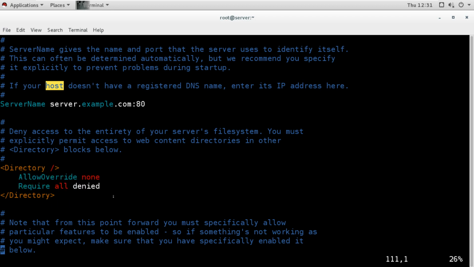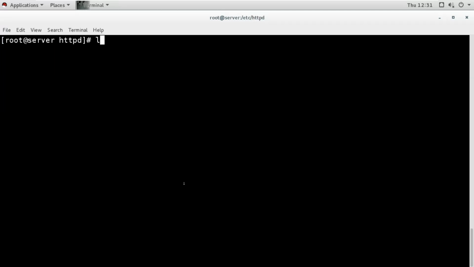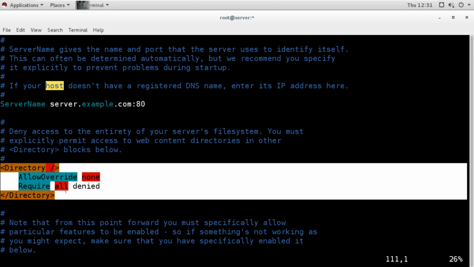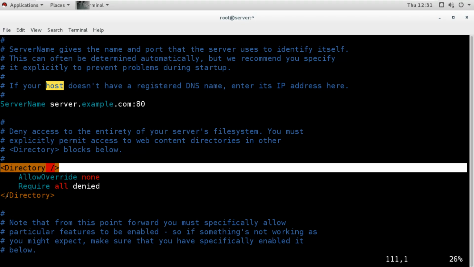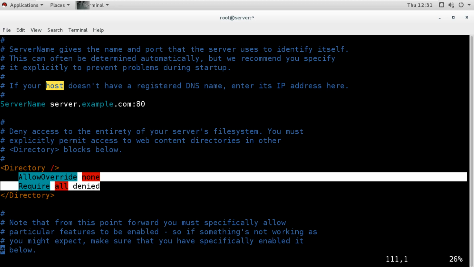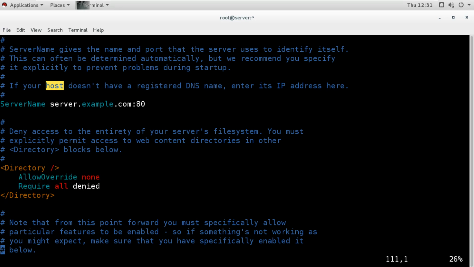Suppose we want to share any directory. That means we have the default document root directory, which is /var/www/html. This is the default document root directory where we put all the web content. Now for the Apache server to access and share this directory, in the main configuration file we must have the directory tag for it. Directory tag open and directory tag close, and we need some options in that. Otherwise you will not be able to share that directory.